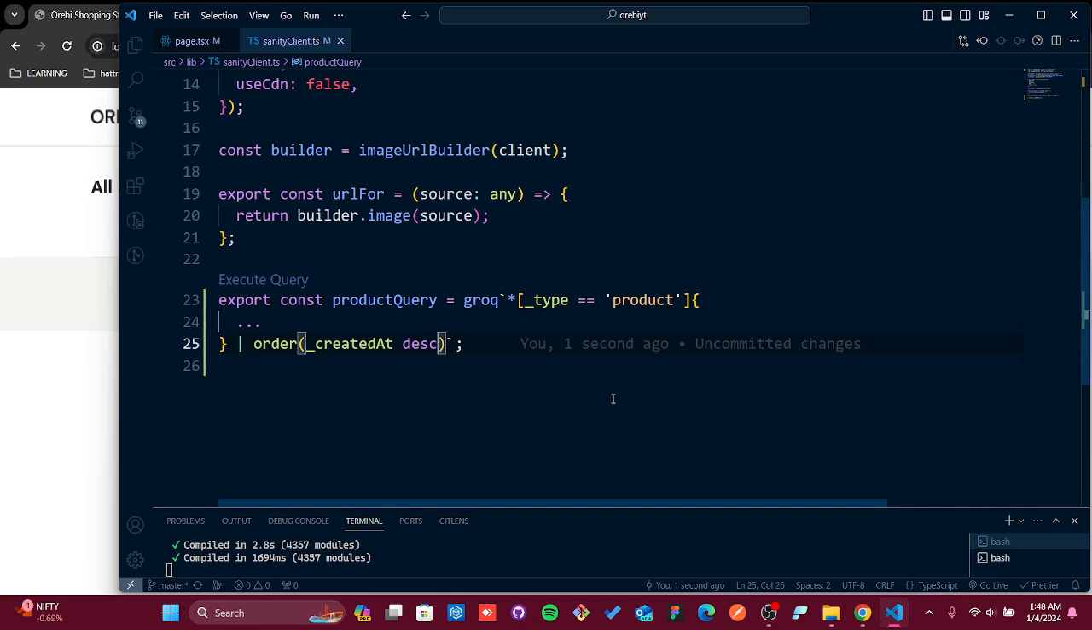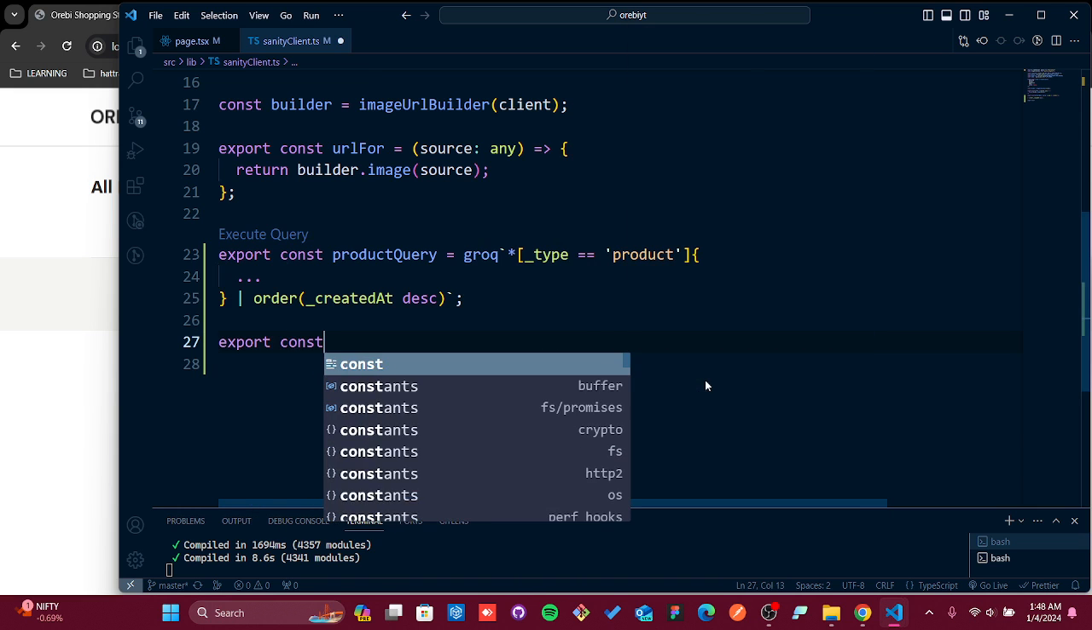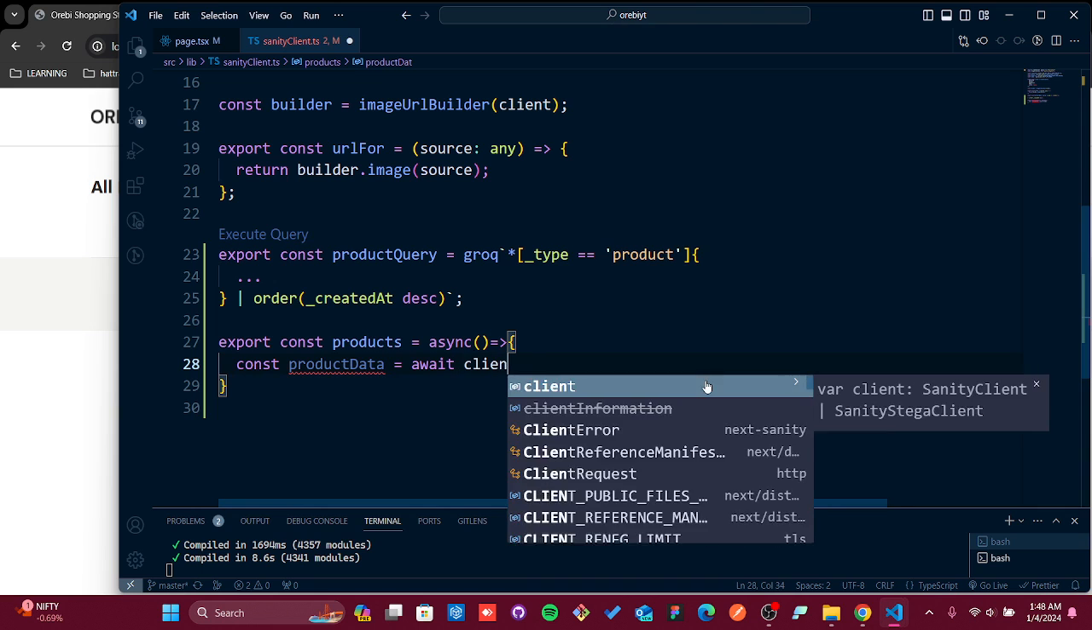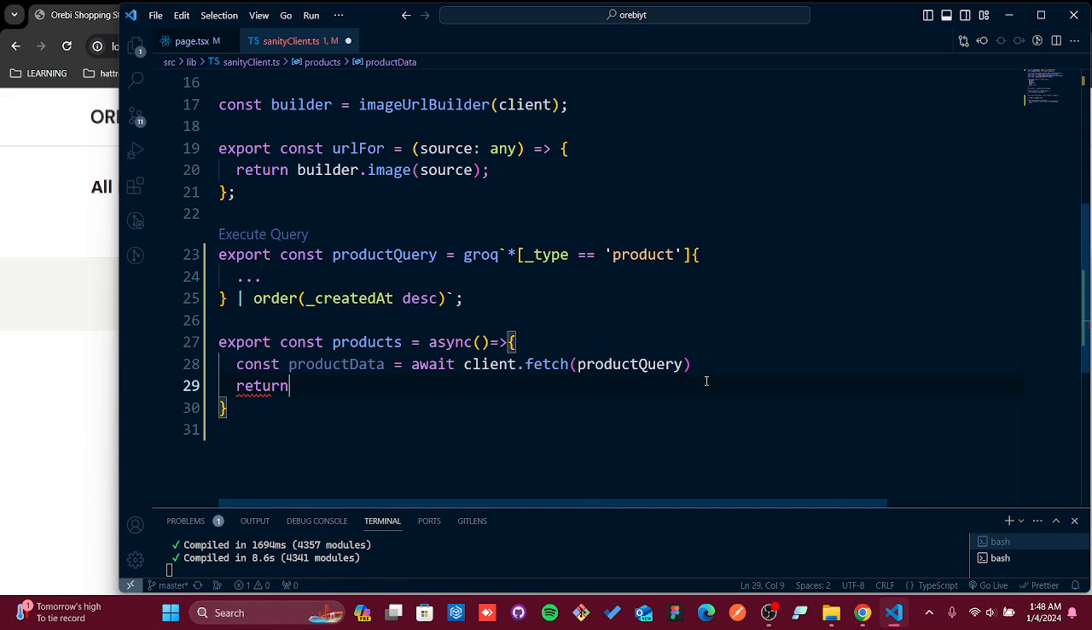So now we can actually make that product query also. This query you can use to get the product. Now we will inject the function within it. I'm exporting it because we can use it later on. Export const get products, an async function because we're gonna call the server, and const product data equal to await client.fetch with that product query, and then we return that product data. So whenever we call that function, it's gonna return that product data in any page I'm calling.